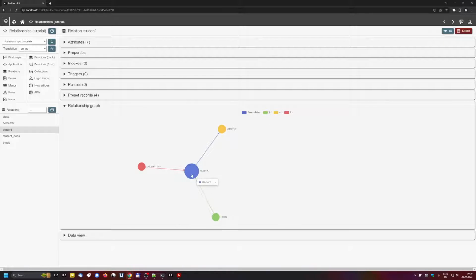In the graph itself, you see these arrows. You see the arrowhead that points from the source of the connection to the target. So here we have the first semester, which is located on student, pointing to semester. And here we have the student thesis, which is located on thesis, pointing to the student. And with the color, you can easily see what kind of relationship it is. Here we have the student class, which is 1 to n because it's part of the NM relationship.